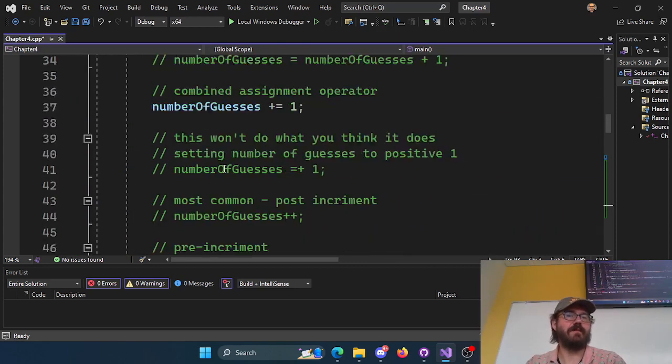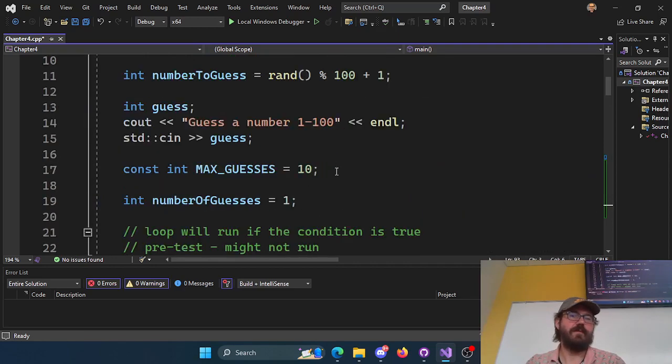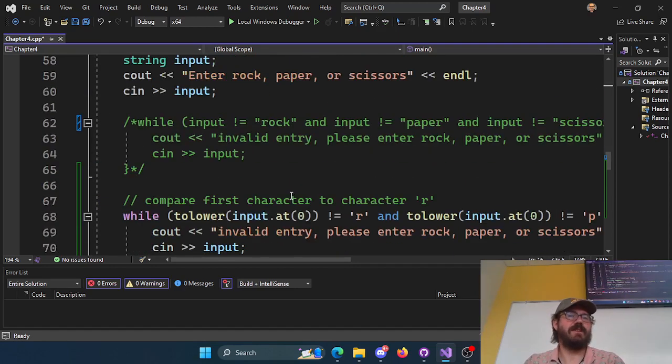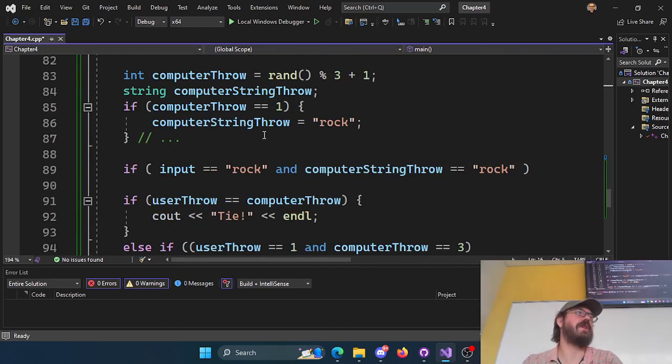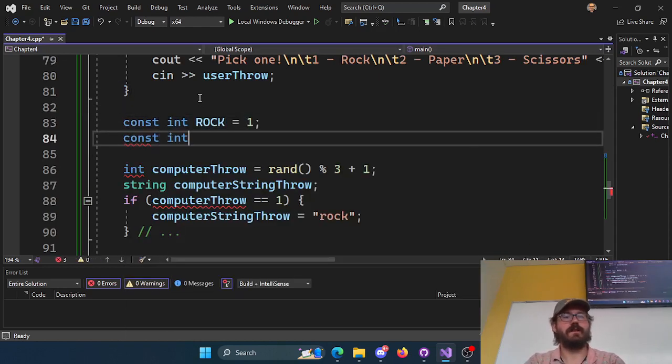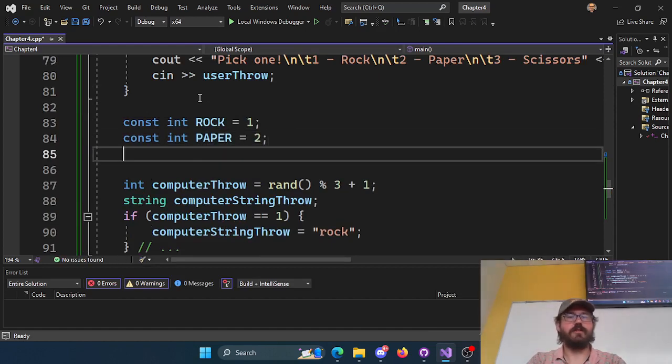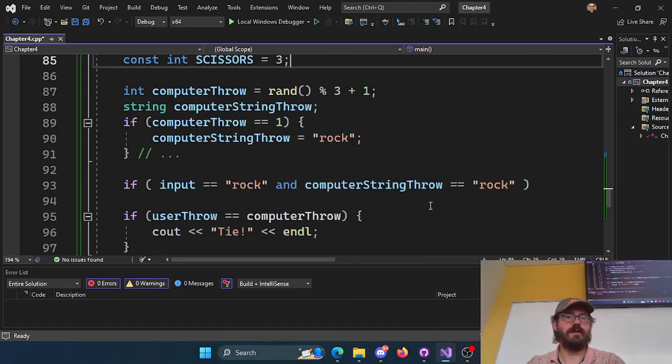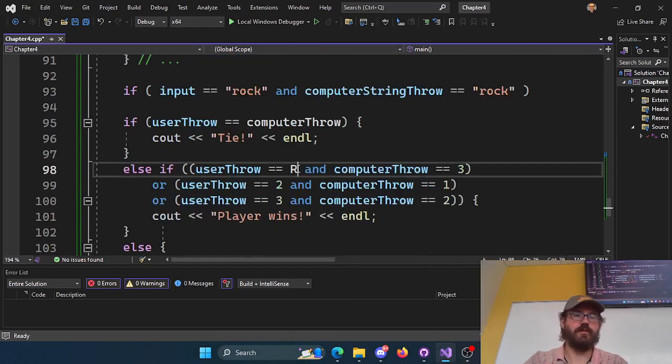We can come back here, we can add some constants if we want. Again, some people really like to put them at the top. I don't care much. I mean, it's good habit, sure, but there's a button you can click that'll do it for you. So most of the time I don't bother scrolling it back up to the top. So I'll say, hey, constant int rock equals 1, constant int paper equals 2, and constant int scissors equals 3, right? And then I can say, okay, if the user's throw is rock and the computer's throw is scissors, right?